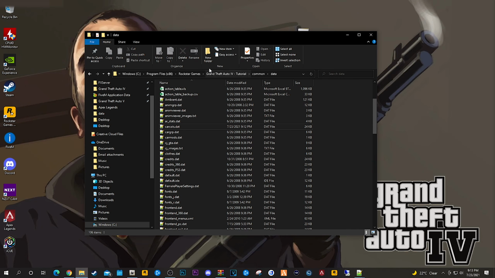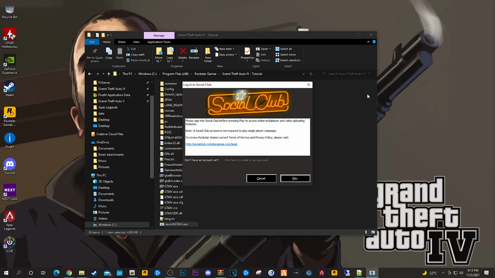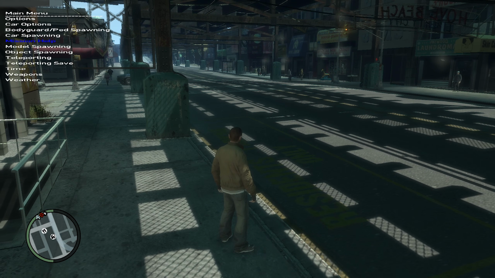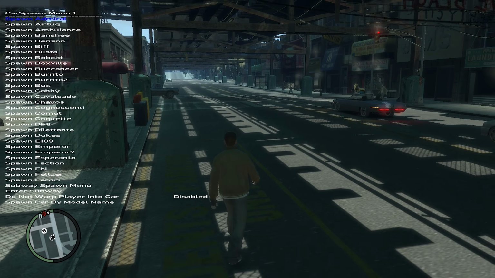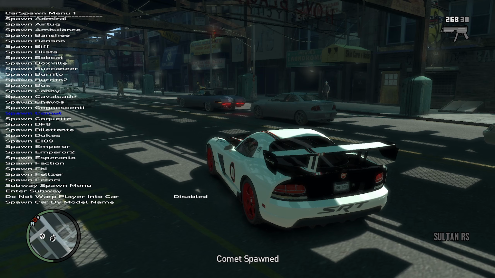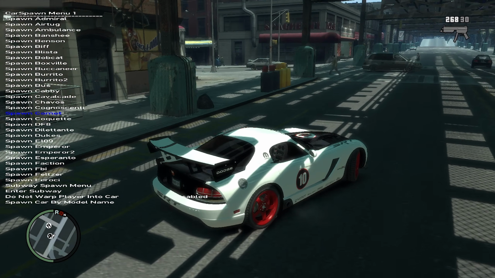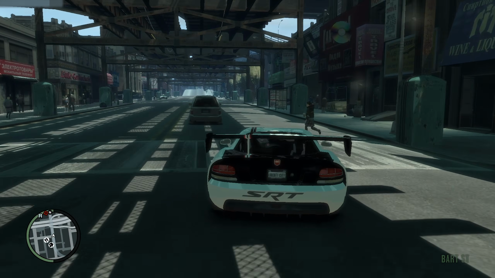Alright, and once you've fully installed all of those, you can actually go back to your game and launch GTA 4, and we'll see what the outcome looks like for this car mod that we installed. Okay, so here we are in GTA 4, and what we're going to do is open up our trainer. We're going to go to car spawning, and now we're going to see if this bad boy works. We're going to go down to Comet, and voila, there it is. We got the car mod nice and ready to go, and it looks pretty beautiful too. And if you drive it too, as you can see, it handles pretty fine.